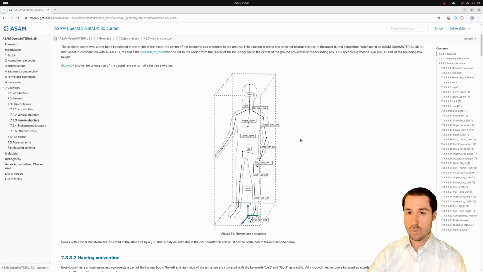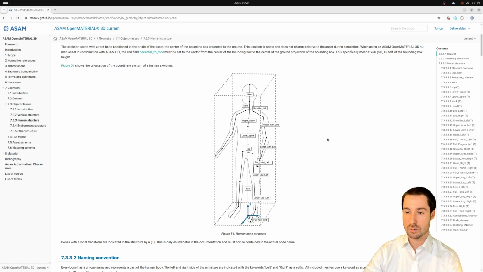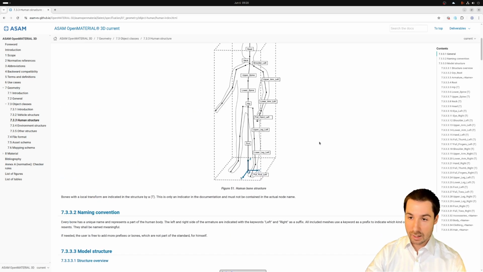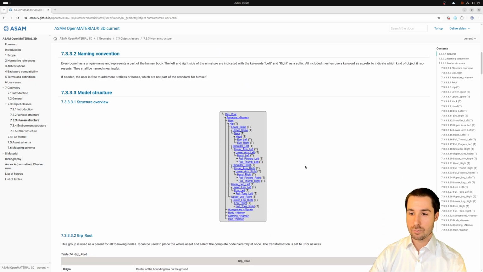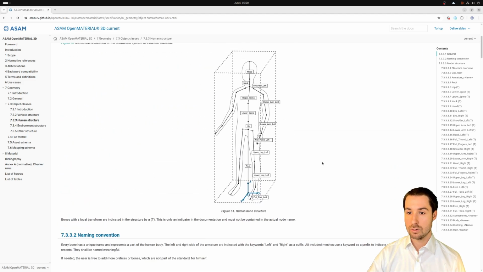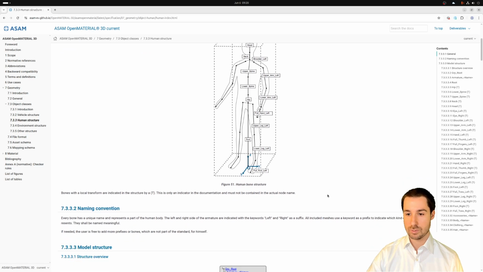So that's why typically in 3D graphics, in 3D animation, you use a skeleton for this. And that's what we've defined here in OpenMaterial 3D. And this skeleton again is standardized. So the individual bones, what they're named, the whole naming convention, and also their hierarchy is fully standardized. So once you have an animation or motion model of a human, you can use that for different kinds of 3D models because the skeleton will always be the same.